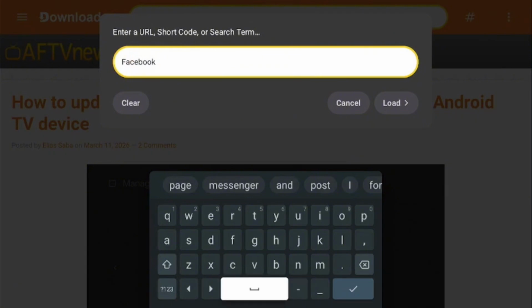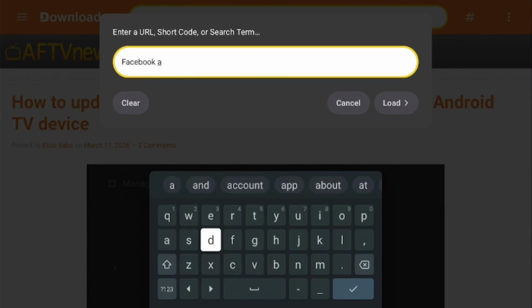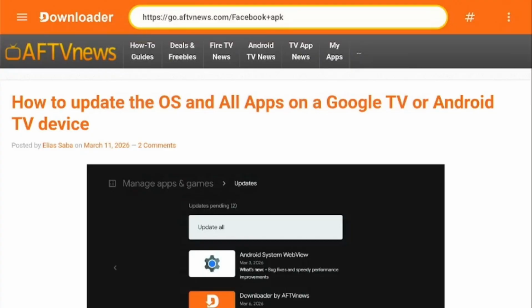So most people don't know that Downloader could be used to search for apps which you do not know their code. So if you do not have a code for the application, it's still possible to search for some apps on the Downloader application. So I'm typing Facebook APK and now I'm going to run that search. So I'm giving it a couple of seconds to load. And while you're doing so on your end, ensure your internet connection is smooth and stable for you to be able to search an application and download an APK from the web.